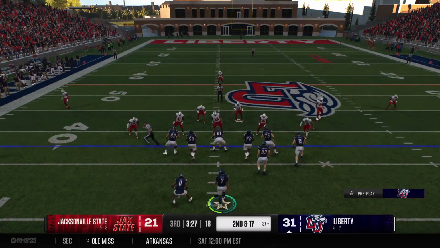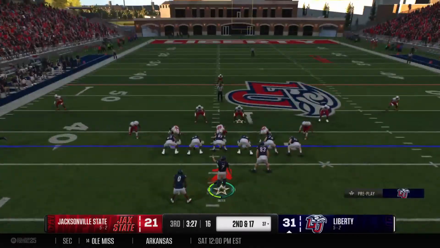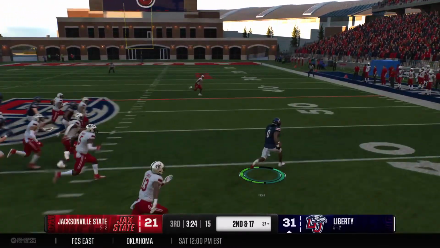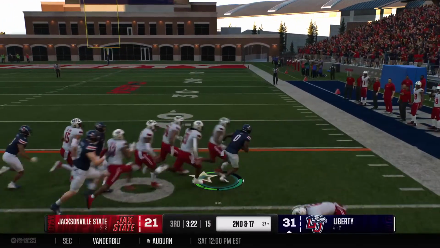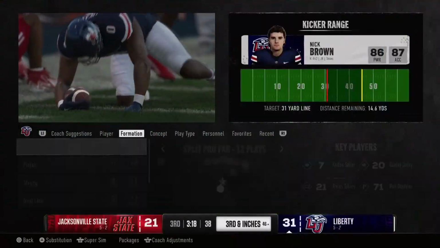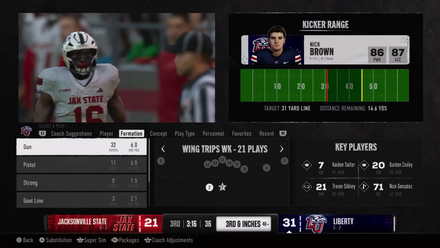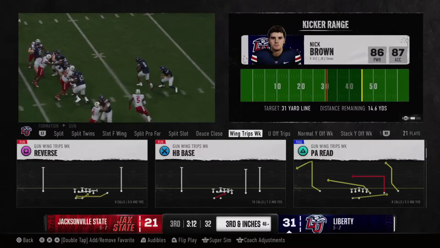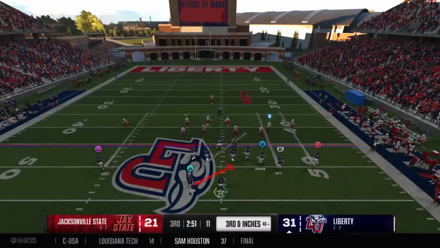Split backs here. Out of the gun, the inside handoff to the running back. And the defense stops him just short of the first down. Maybe needs a few more chain links to move the sticks. I think the OC would have been really happy with a small gain and an easier third down.